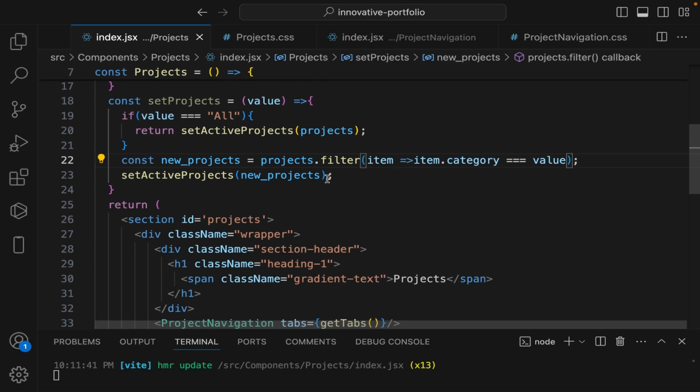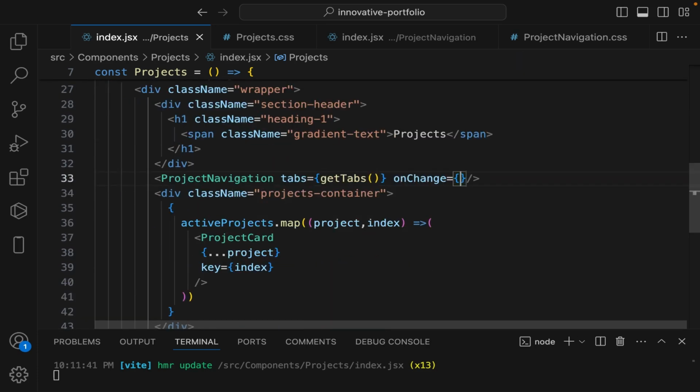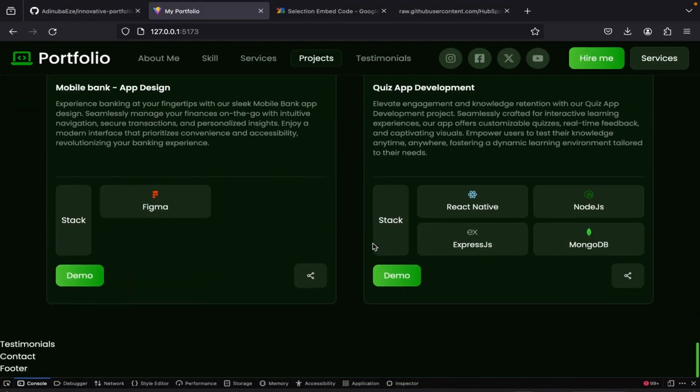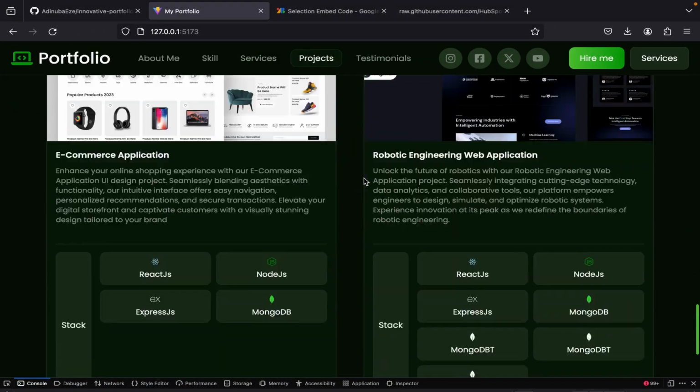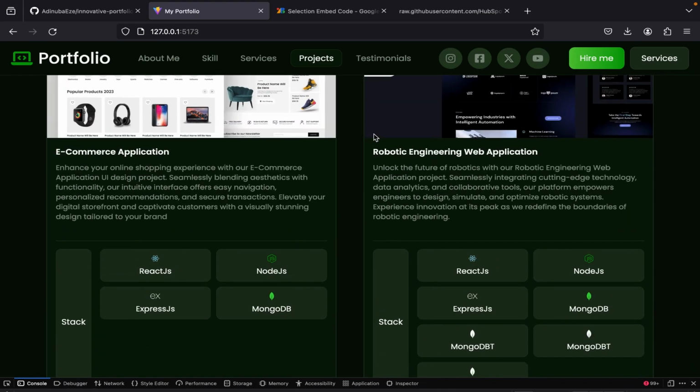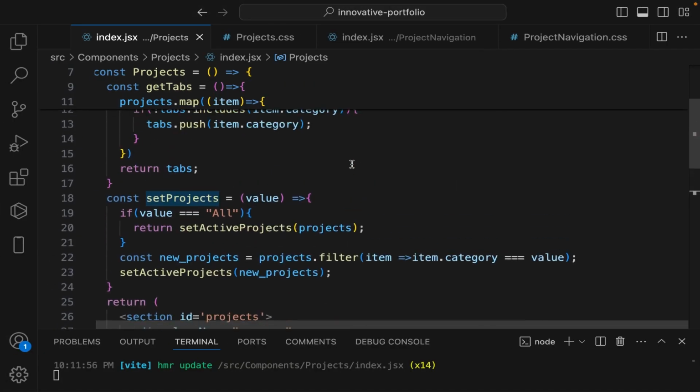Now let's take a look at this on the browser, but before then, let's add the on change here and add search project. So look at it. If we click here, you see it shows two projects. It shows two projects that have the category that we clicked.